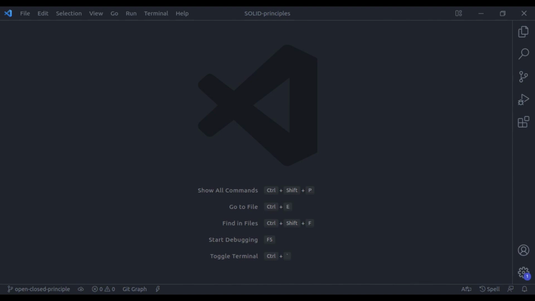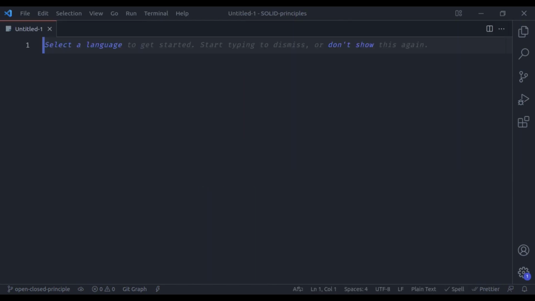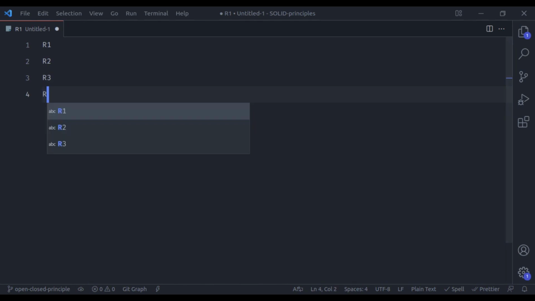The first example I am going to show you is the area calculator. That is a very common example for the open closed principle. You can also see the same example in many articles and blog posts. After this, I will show you some more examples. So here the idea is you have some rectangles, let's say rectangle 1, rectangle 2, rectangle 3 and rectangle 4, and your job is to calculate the total area of these rectangles. So let's create this.